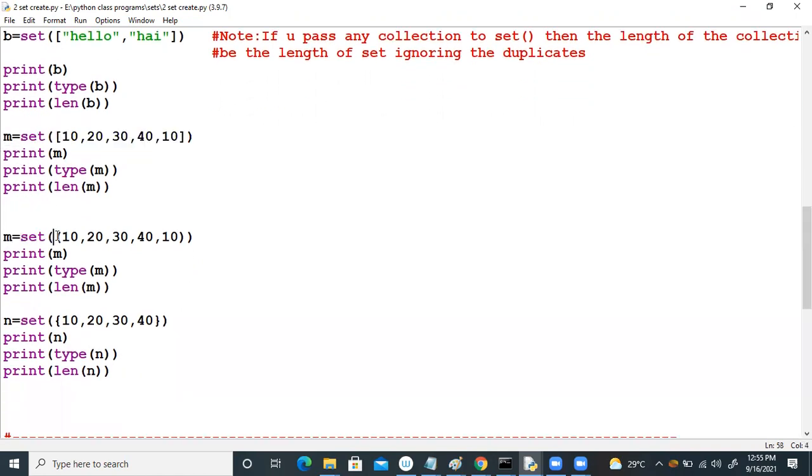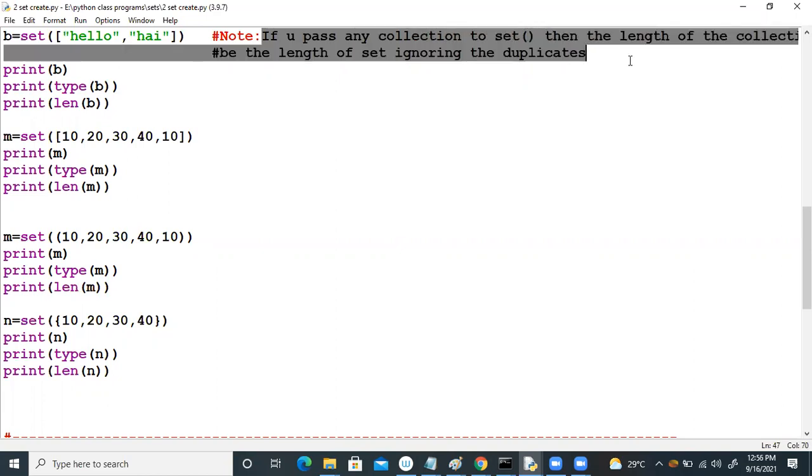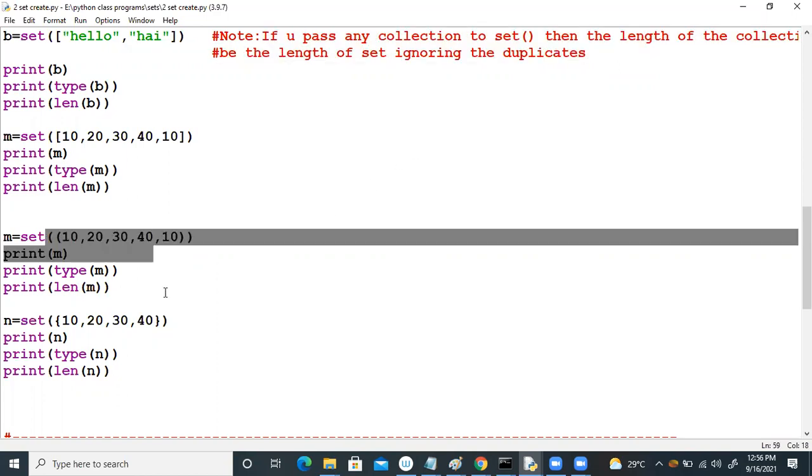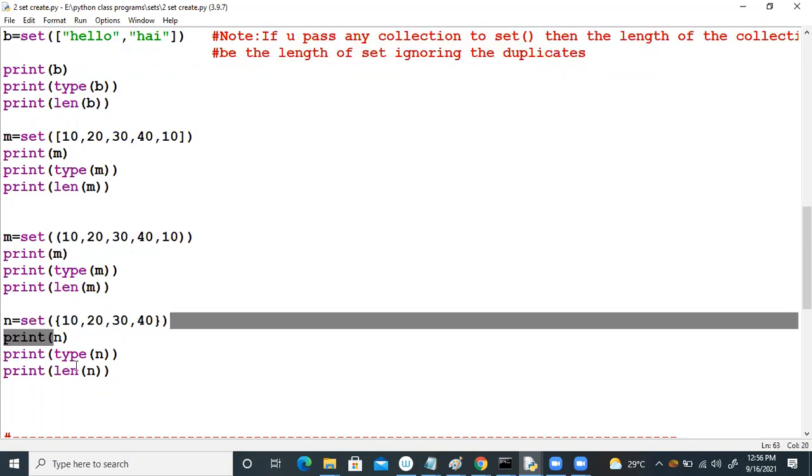To a set, I'm passing a tuple of 5 elements. What is the length of M? To a set, I'm passing a tuple of 5 elements. Say 4. Here also it is 4. To a set, I'm passing 4 elements. What is the length of M?